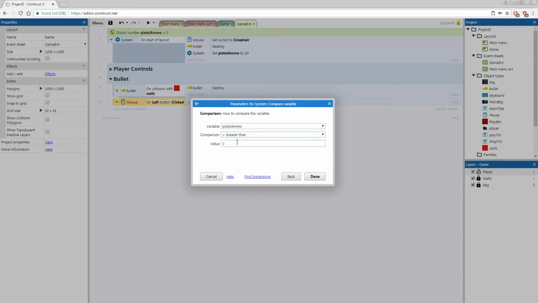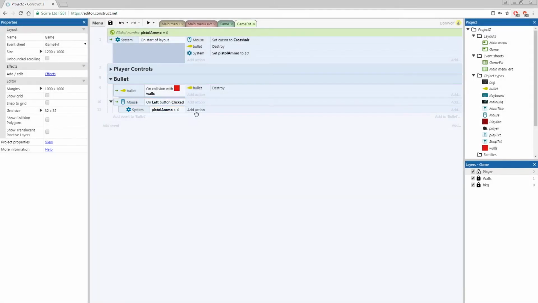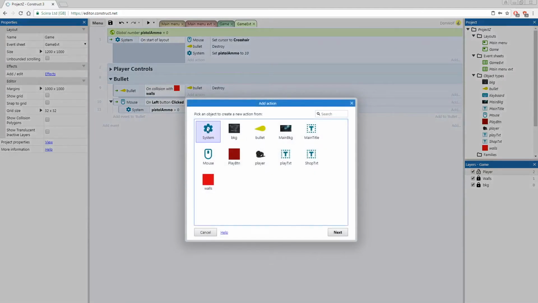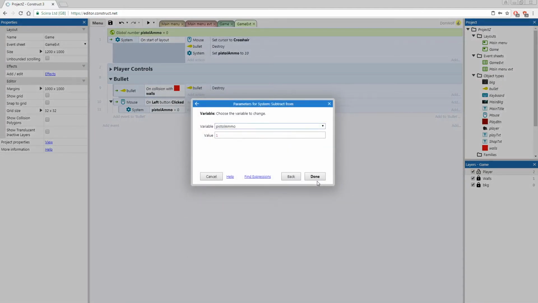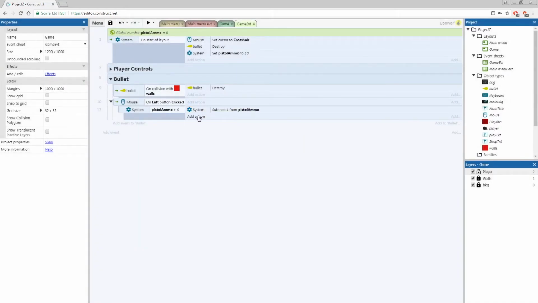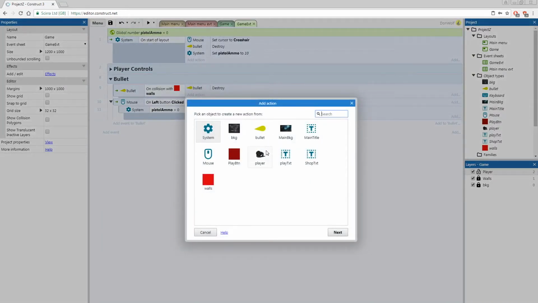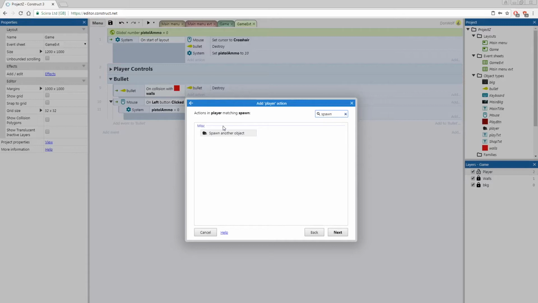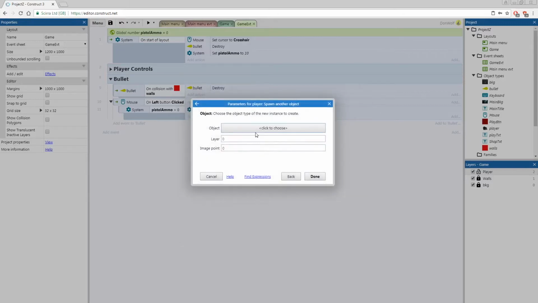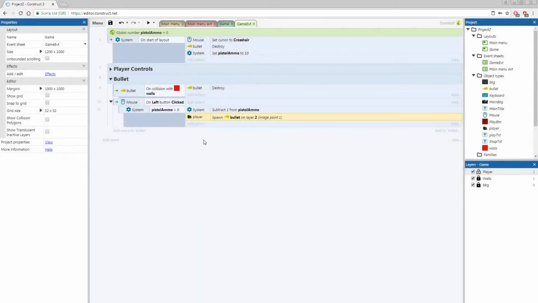So if pistol ammo is greater than 0, we are going to add an action on the end of this. System, subtract 1 from pistol ammo, so we're going to reduce the amount of ammo we have. And then we're going to add an action, which is to fire the bullet. So player, spawn another object. The object will be bullet on layer 2, which is the player layer. And its image point will be 1, which is the tip of the gun.